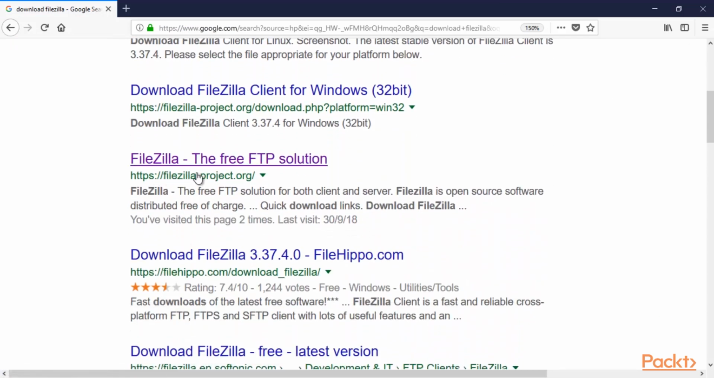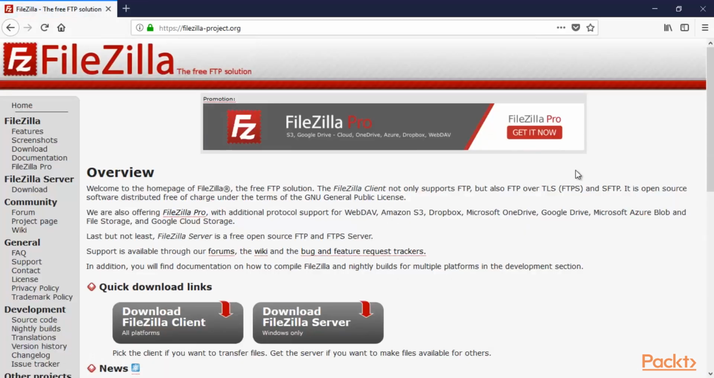So this is the FileZilla official website, filezilla-project.org, and you can come down. This is the website, right? https://filezilla-project.org. Now you can click here and open FileZilla inside your browser.